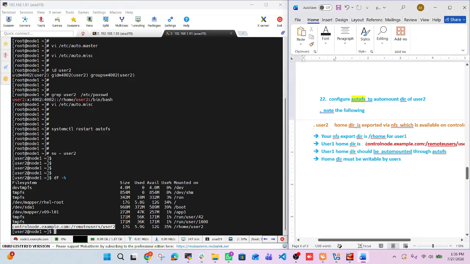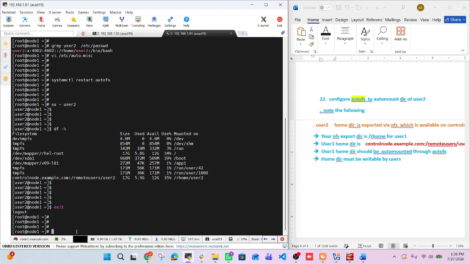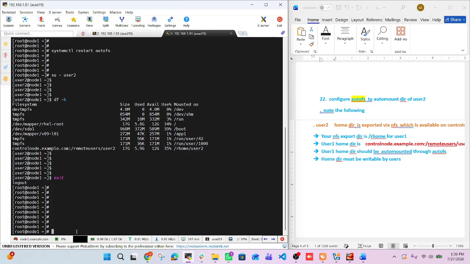It is the same as we have put in the third entry of /etc/auto.misc. So that means our question is okay, and we have passed the question. So whenever these questions come, don't worry about whether the question is formatted in a different English or different way. No need to worry about.